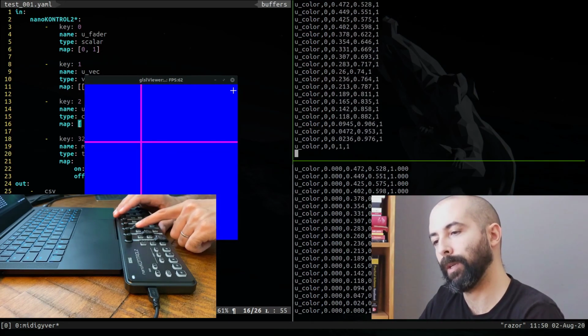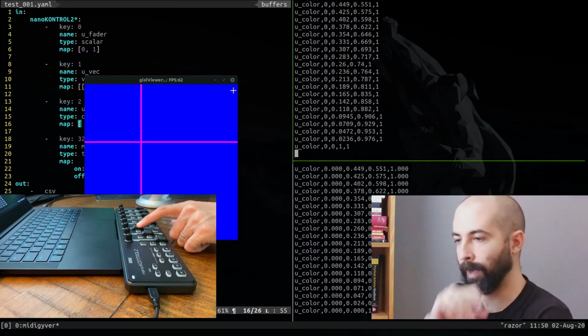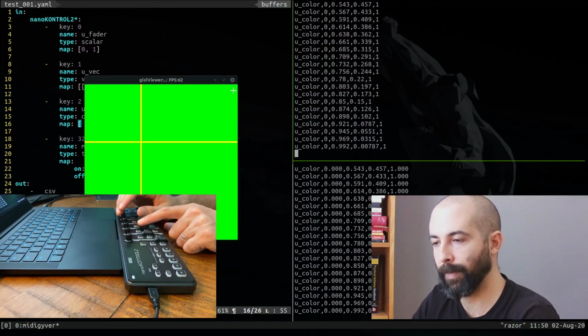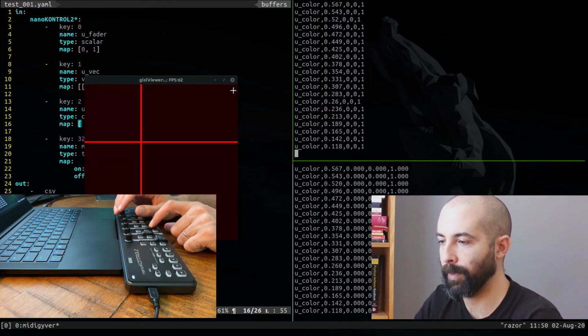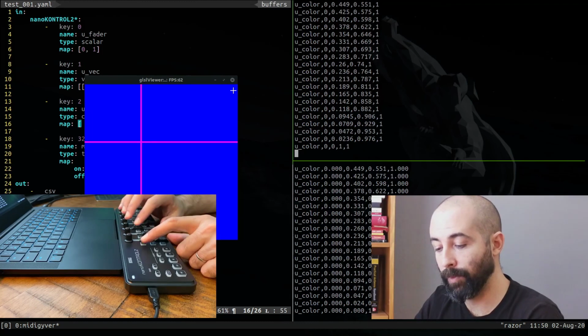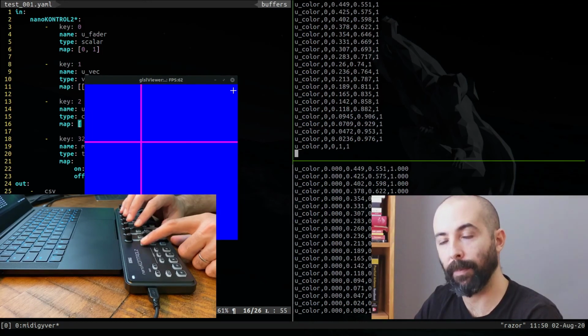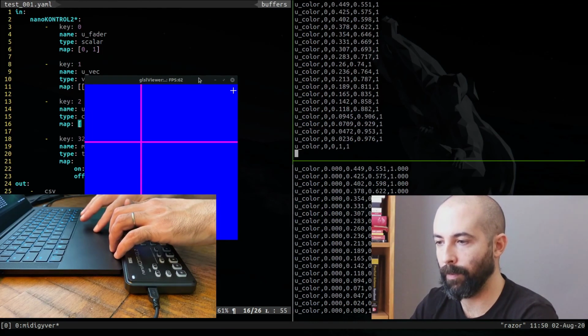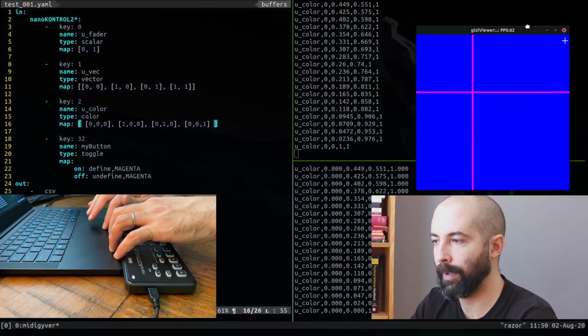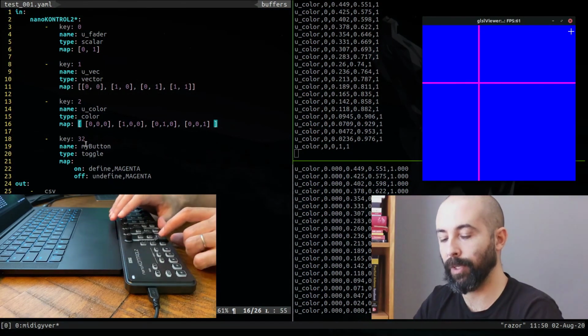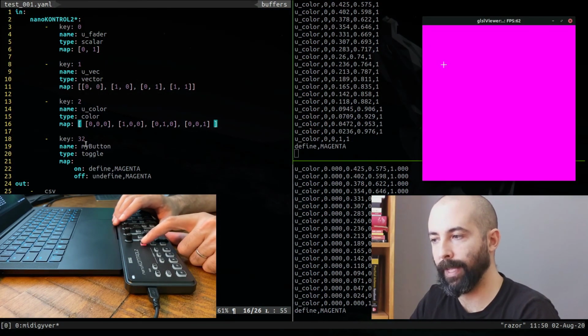I think actually it will be nice if it ends up being white, but let's leave it like this for the moment. And if you remember, we still have the map. If I move this here, we still have this map in the key number 32. We will draw magenta to everything.